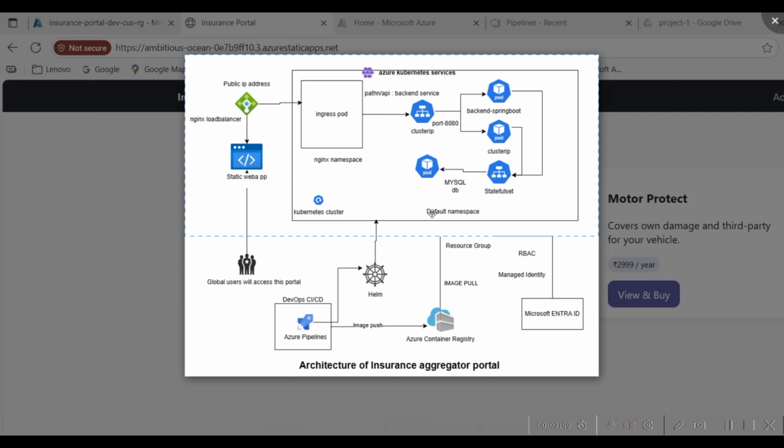This application will be deployed in AKS, and the front end will be deployed in a static web app. The backend and MySQL will be deployed in AKS. We have an Nginx load balancer, which will route traffic to the backend services. You have an ingress controller, so the path will be routed to the corresponding backend service. Let's see how to deploy.